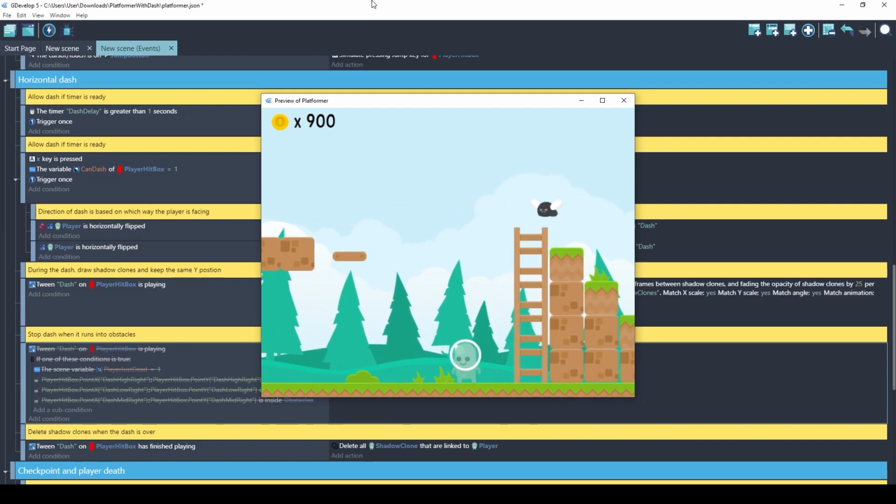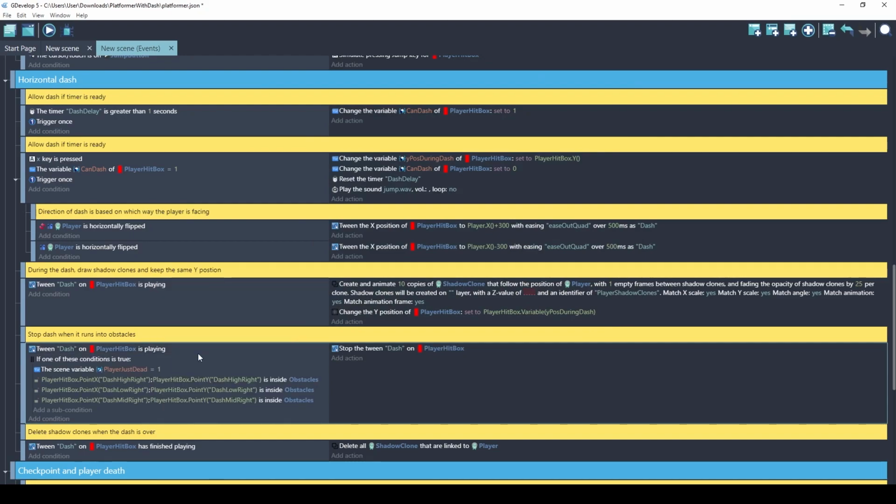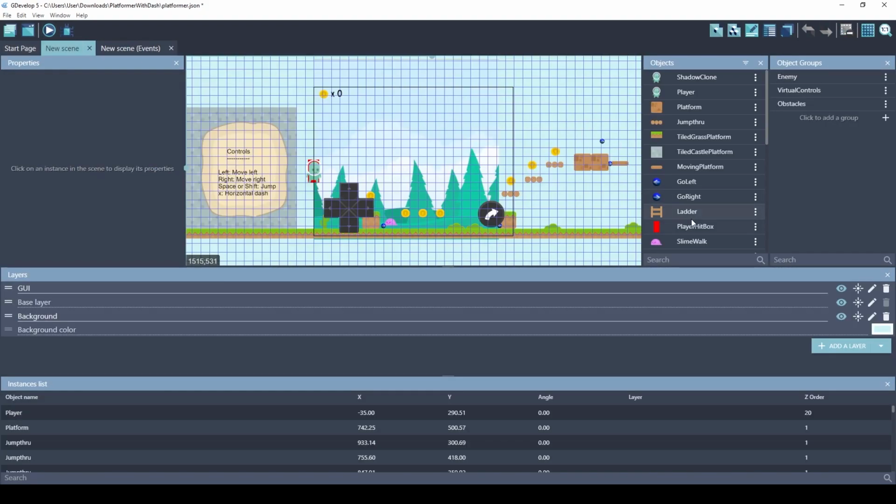So the way that I stop it is I detect if I'm about to run into something. This event, the condition starts off with, first, if the dash is in progress, because we don't want to do all this extra work if the dash isn't happening. So only when the dash is happening, we're going to check for one of these conditions. You see how it's looking for the player hitbox, which is this red object, or the point that's called dash high right, dash high low, dash high mid right. Let's look at the object and see what that looks like. So I added these points.